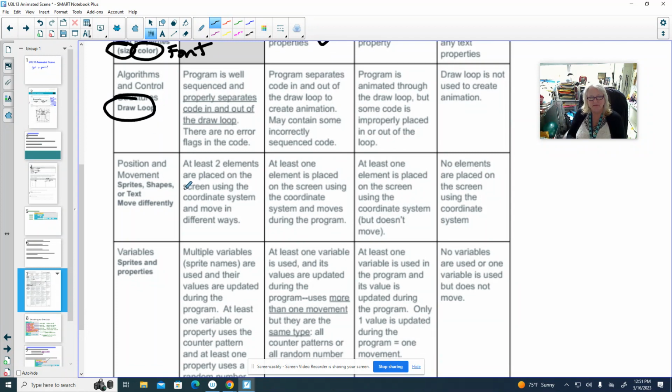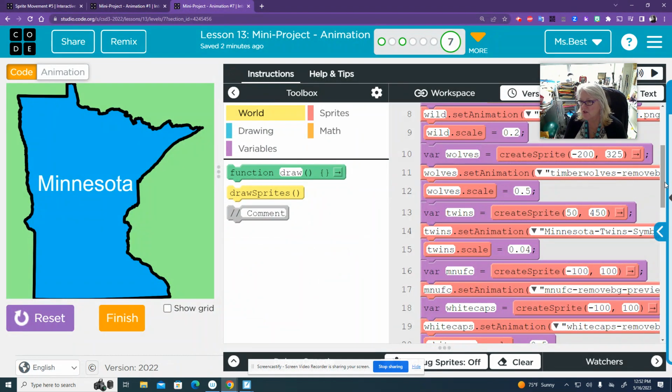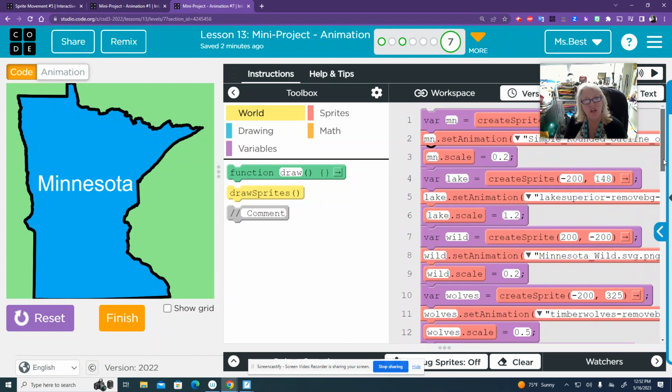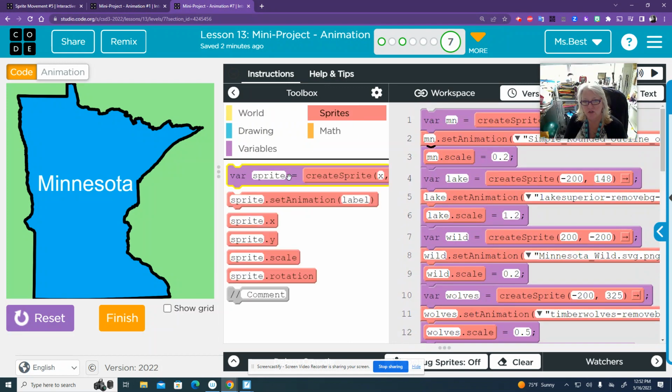The draw loop: I want to make sure that you've separated the code that should be inside the draw loop and things that don't belong in the draw loop outside. Here's what I mean. I had a whole bunch of sprites, and when you first create your sprite, you always go into this part of the toolbox and use these first 2 pieces of code. All of that should be at the beginning. No draw loop yet. This is just one and done, name it and pick your animation. I do have some scale properties because I had to originally size these before I made a move.